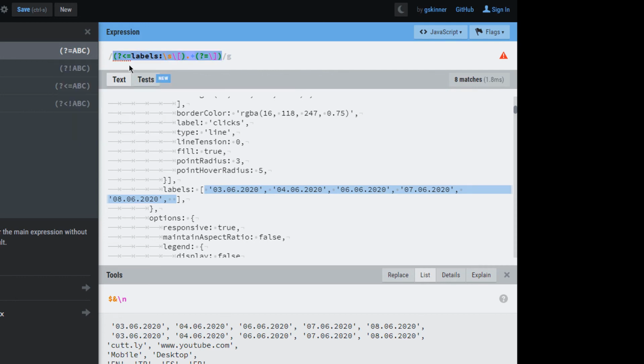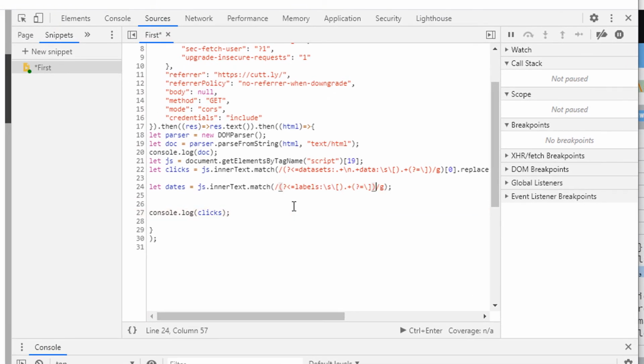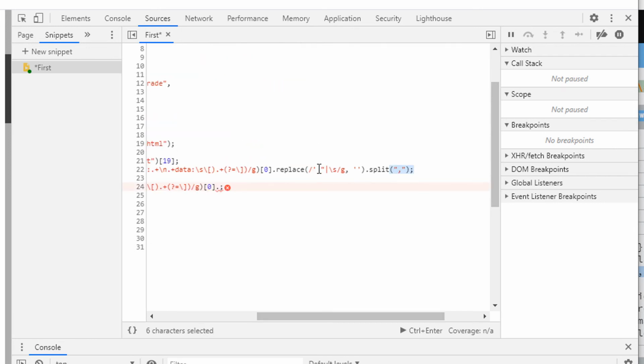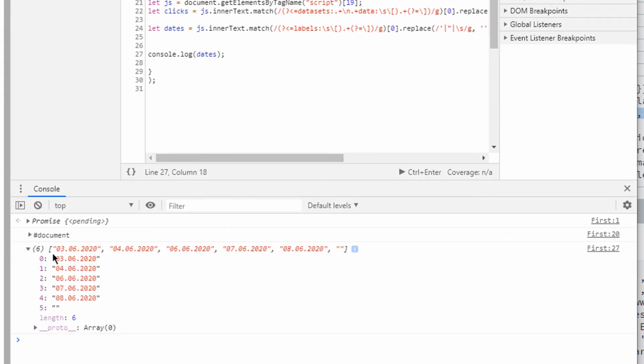Let's copy this. Paste that inside. We're going to grab the 0th element. And we're going to do basically the same thing here as well. Dot replace and dot split. Let's put dates in here. Boom. Okay. And we have our dates. Nice.